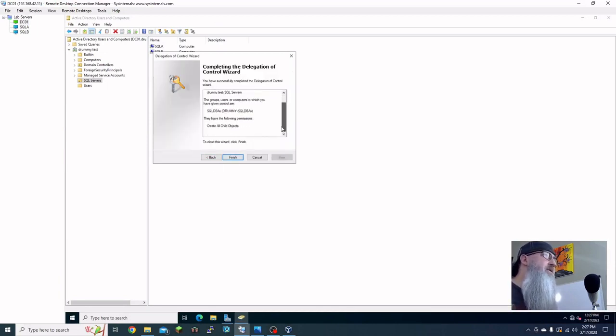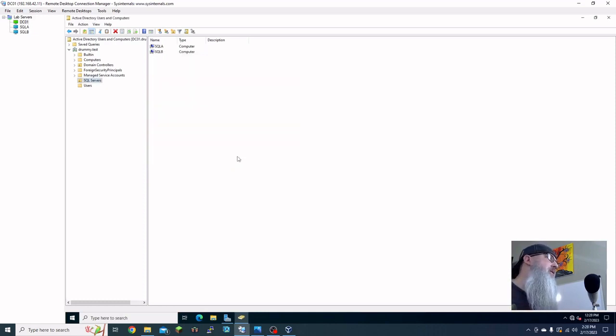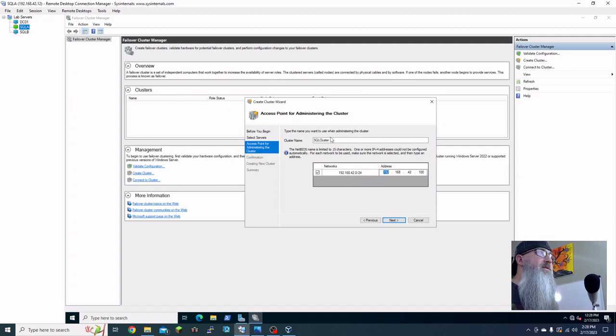And here's our summary screen. Make sure we chose everything correctly and finish. So now we have given the DBA user and any other user in that group for that matter the rights to create objects in the SQL servers OU where our two SQL servers are living. So that should be enough rights to complete our wizard here back on our SQL server. I switched gears on you without telling you.